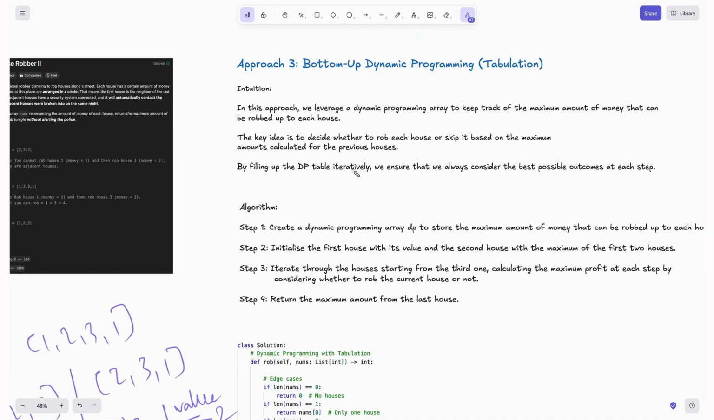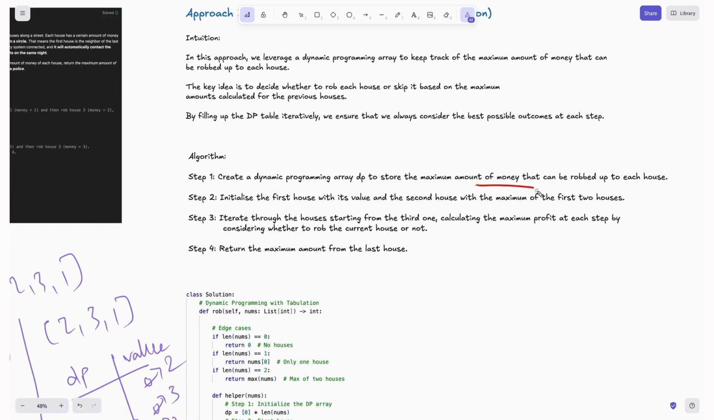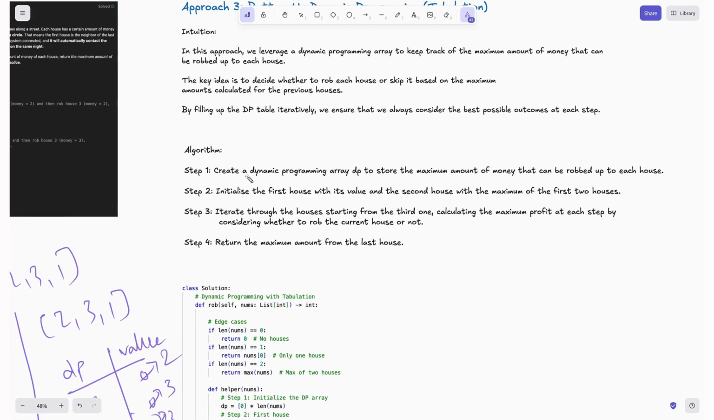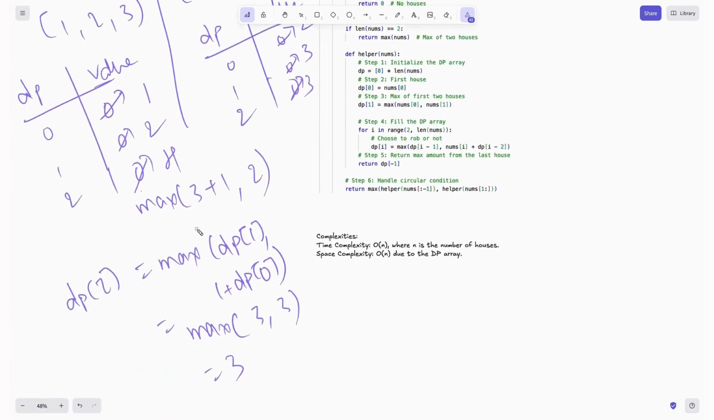Okay. So let's look into the algorithm. Step 1, create a dynamic programming array to store the maximum amount of money that can be robbed up to each house. In step 2, insert the first house with its value and the second house with the maximum of the first 2 houses. This is what we just did, right? In step 3, iterate through each house starting from the third one. Calculate the max profit at each step by considering whether to rob the current house or not. Okay. So this is the formula we had, right?